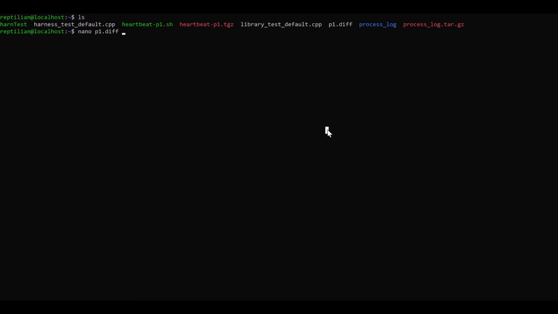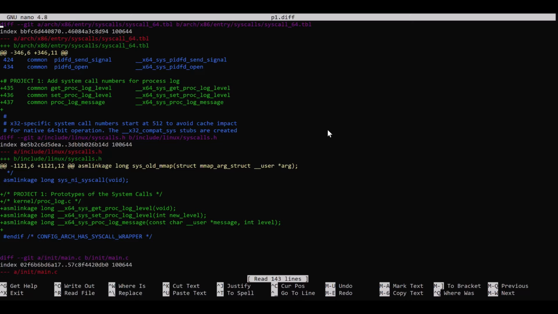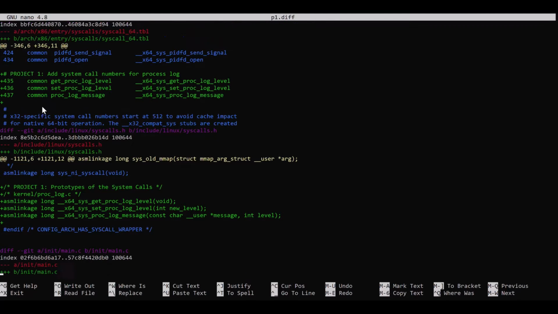So to start off, I'm going to go ahead and nano into the p1.diff file, just because it'll be a lot quicker showing all the changes than searching for them everywhere throughout the kernel. The first change that was made was to the syscall_64 table. Specifically, we have 3 system calls, and each of them needs its own system call number, which is on the left-hand side here: 435, 436, and 437. This maps the ID to the kernel address of its implementation, which is down here.